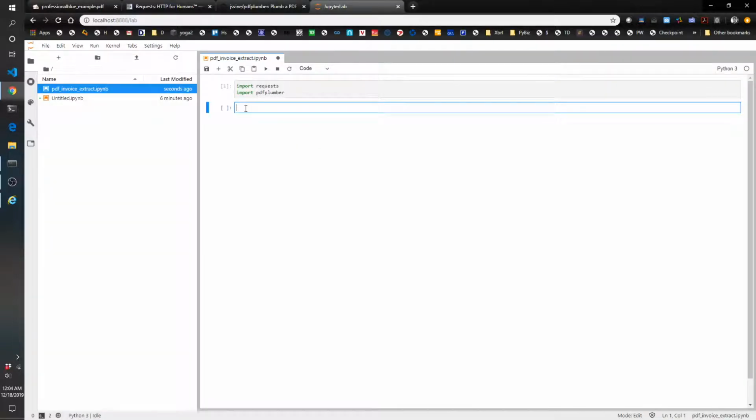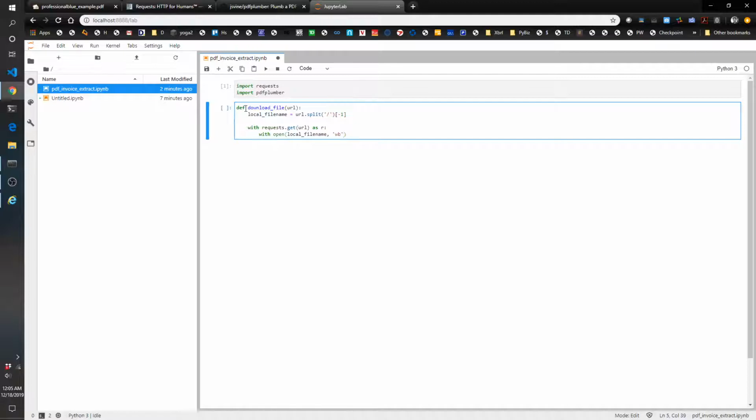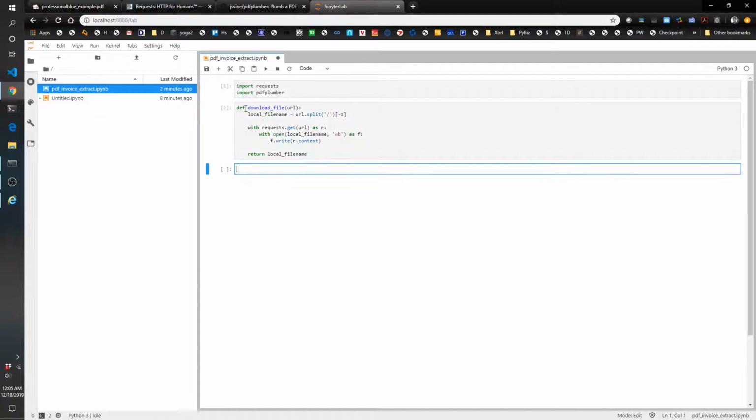So first we're going to write a function. It's going to be called download_file, and it takes the URL of the file we're going to download, and we're going to call a variable local_file_name equals url.split. And what we're doing here is we are splitting the URL into the components and grabbing the last piece after the last slash. So we're basically taking the PDF file name, going to save that locally with requests.get(url) as r, with open(local_file_name, 'wb') as f, f.write(r.content), and return local_file_name. So that should work, hopefully.